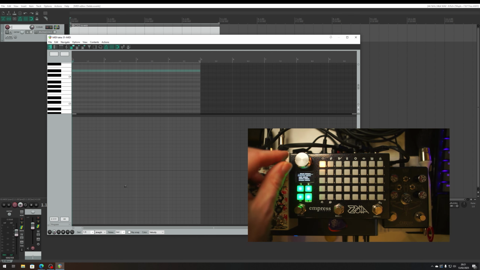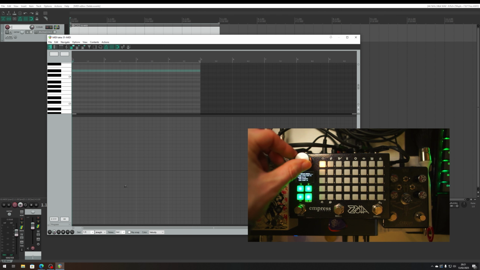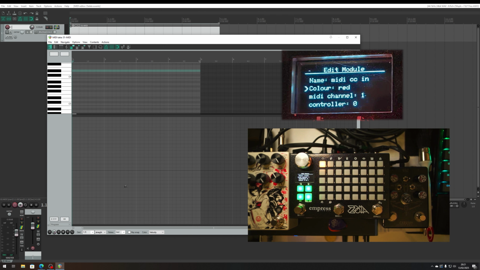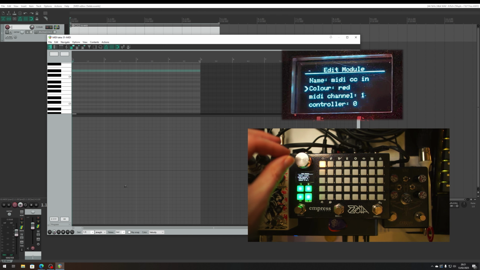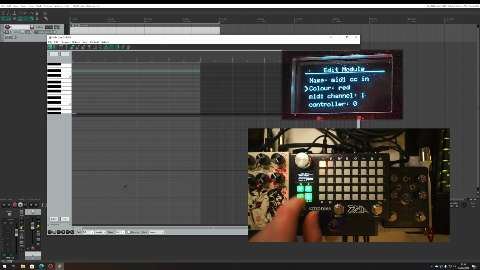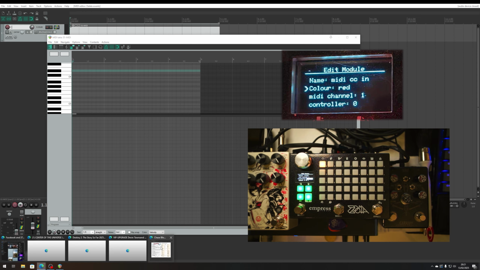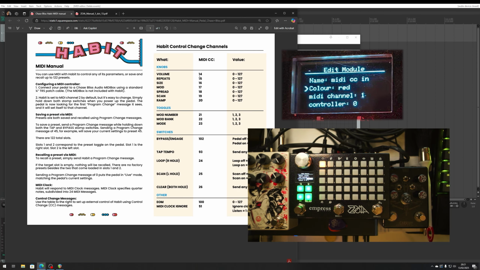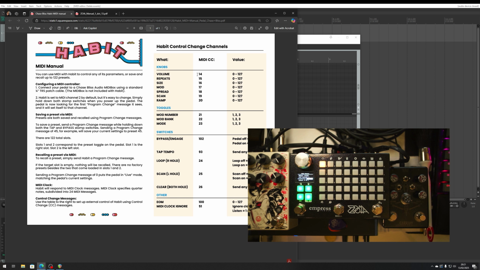And I'm just going to add an interface MIDI CC in. All right. Now CC works a little bit differently. You have a MIDI channel. Once again, we're leaving this at 1, and you have on the Zoya, it's a controller because you can actually set these things. On many pedals, this is predefined. In the Chase Bliss, for instance, if you want to change the volume, you need to send to CC 14.